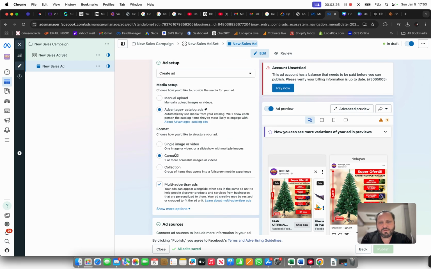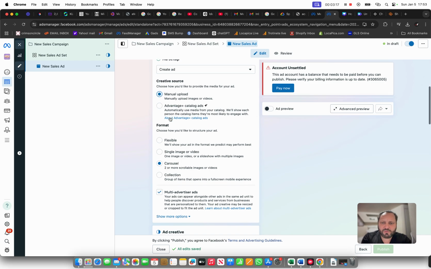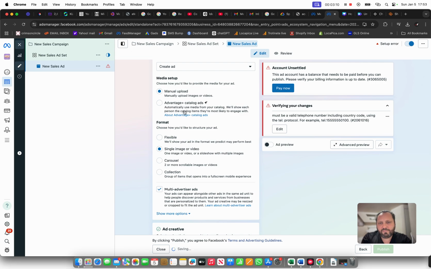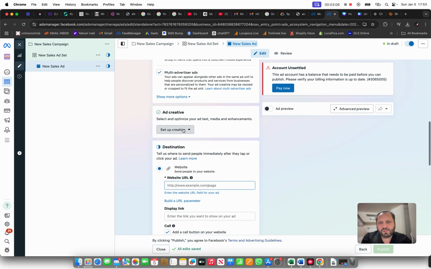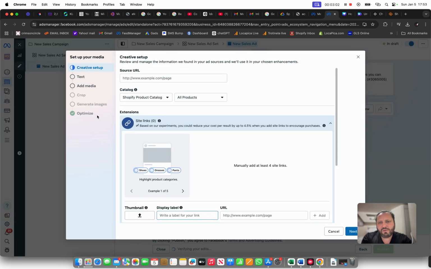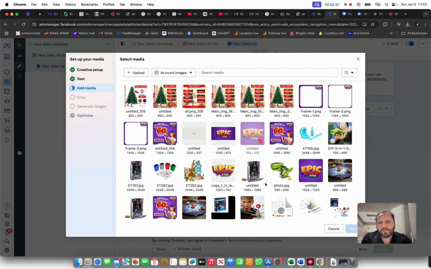This is the place where you can choose manual or advantage plus. It means that you leave your Facebook account to select the product from your catalog. Single image, setup creative. Here you're gonna hit add image or video and you're gonna choose whatever product you want to sell.